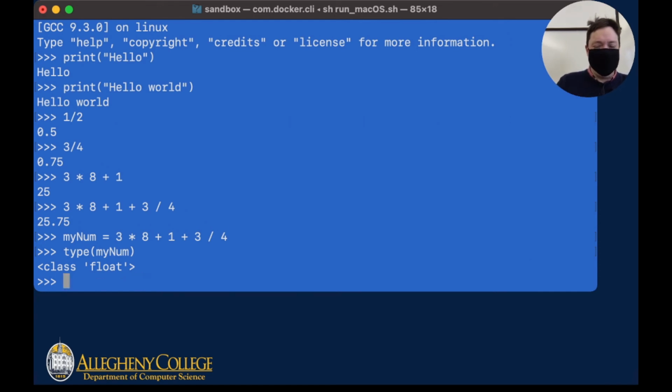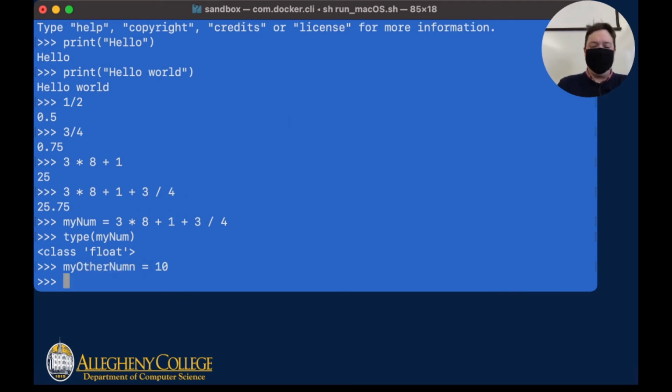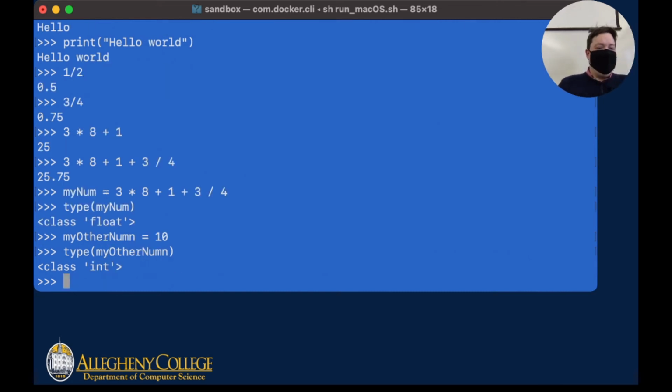If I had another one here, I'll call this my other num, and I'll just say it's equal to 10. If I do a type, by the way, T-Y-P-E, type tells what kind of data type this is. I made a mistake there, whatever. This is of type int. And so ints are like counting numbers. I have 4 apples. I have 10 magazines. I have 3 books. There's 12 chairs. It's a number you can count to.